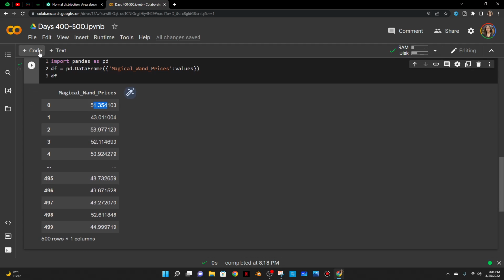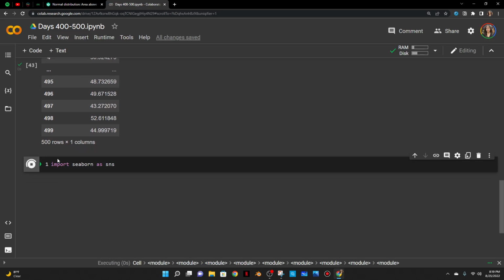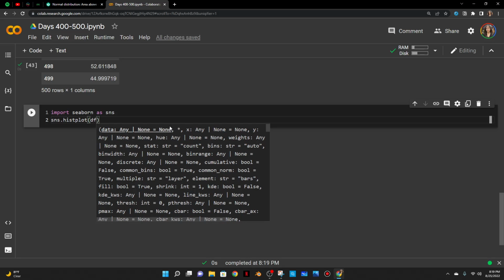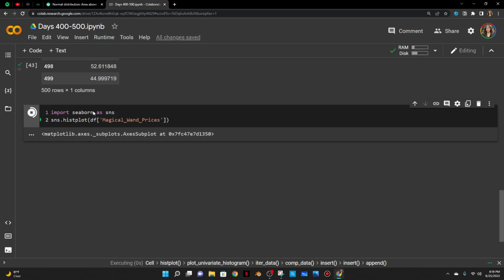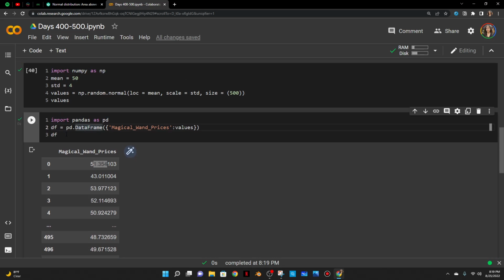And then from there, I can use, let's say, Seaborn. So I can do import seaborn as sns. And then I can do sns.histplot to get a histogram of this data. And then I would just put in the df, and then write the column that I want to plot, magical wand prices, run that, and hopefully it works. There we go.